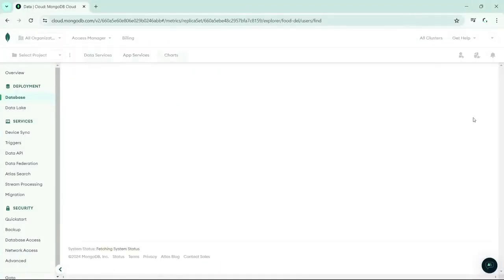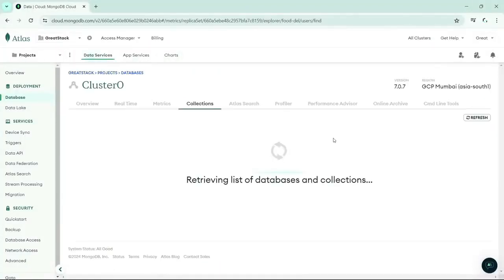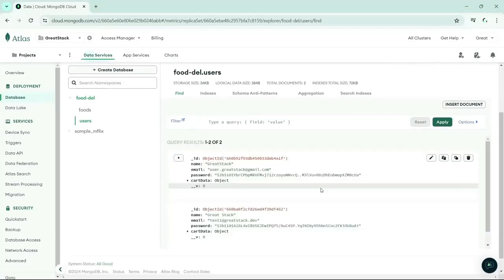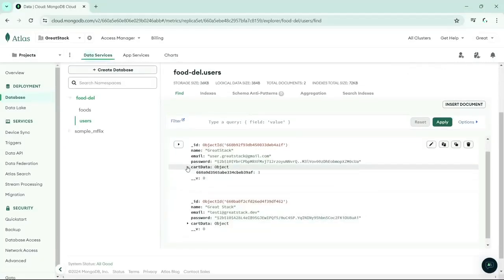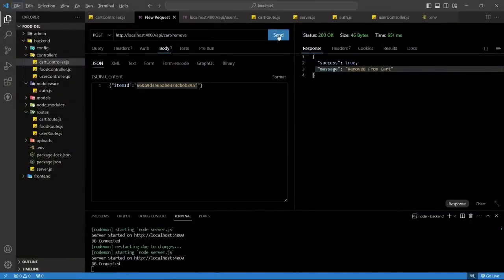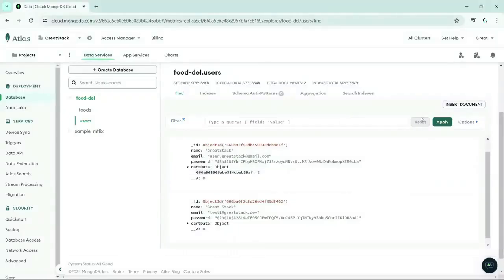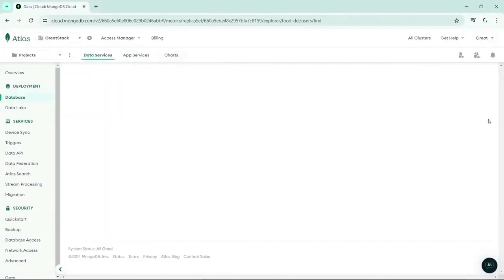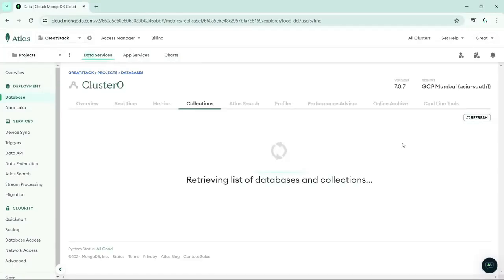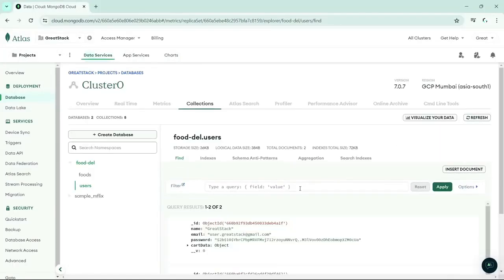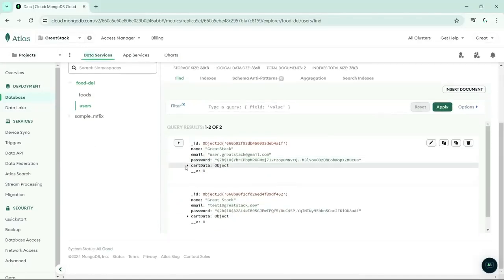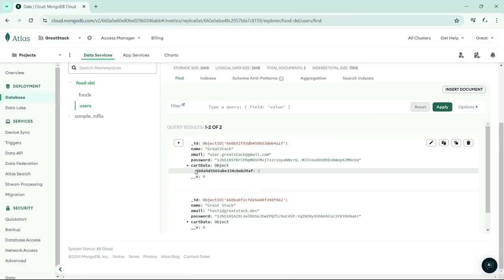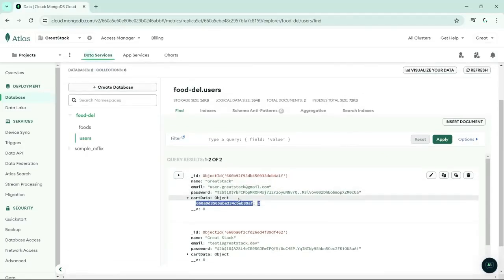If I open the MongoDB page and refresh this, in this cart data we have the quantity 3. If I click on the send button again and refresh this one, now the quantity should become 2. So open cart data, you can see for this product ID the quantity is 2. It means the remove from cart logic is working fine.